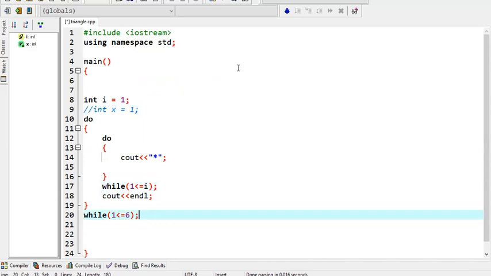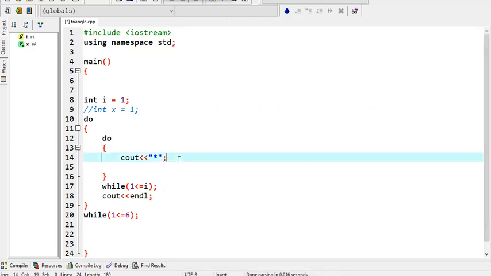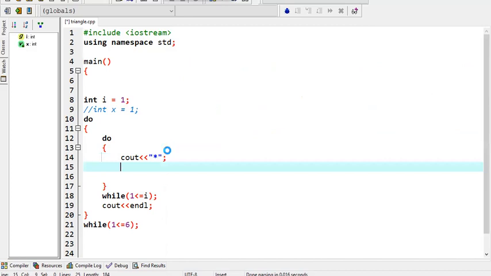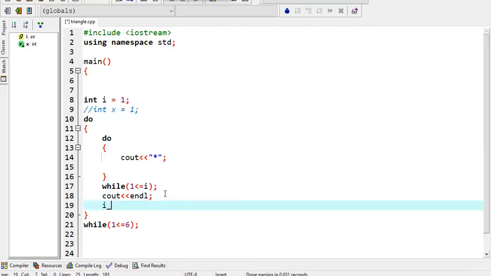This outer loop will be executed six times because we have 6 rows here. And in each line, the inner loop will be executed according to the value of i. So in the first iteration, 1 star will be printed. In the second iteration, 2 stars will be printed. In the third iteration, 3 stars will be printed, and so on. So this is it. Now I have to increment the value of i.